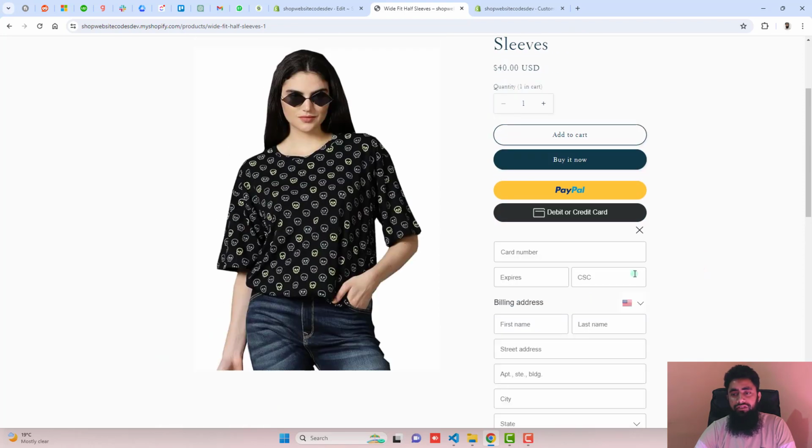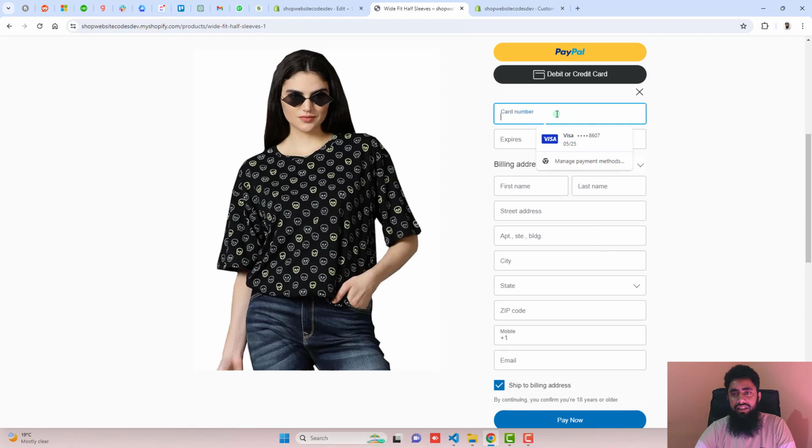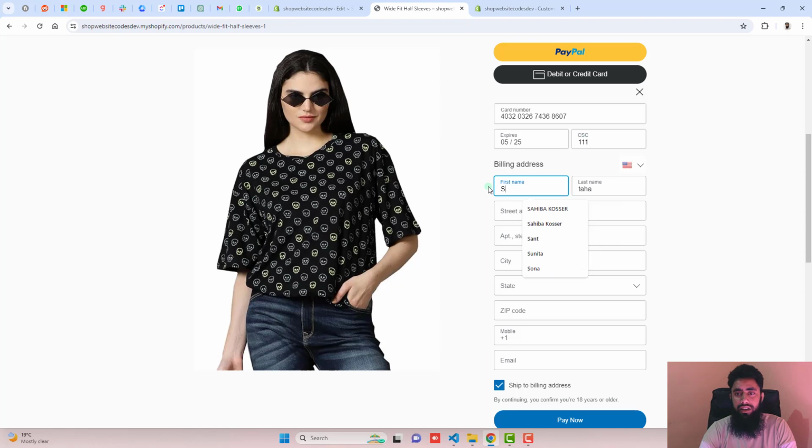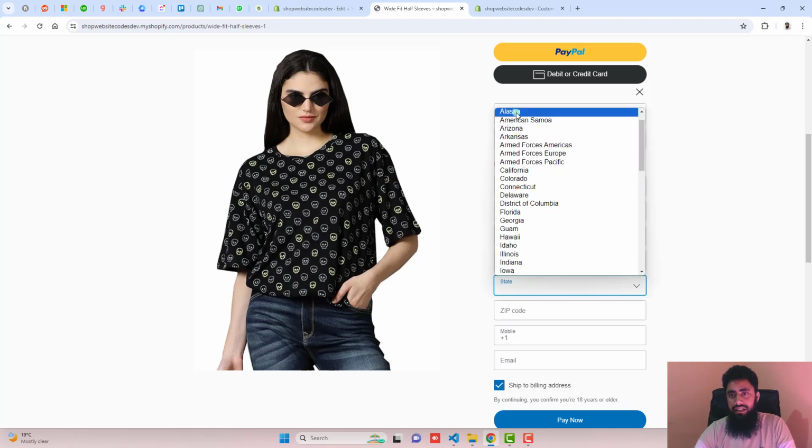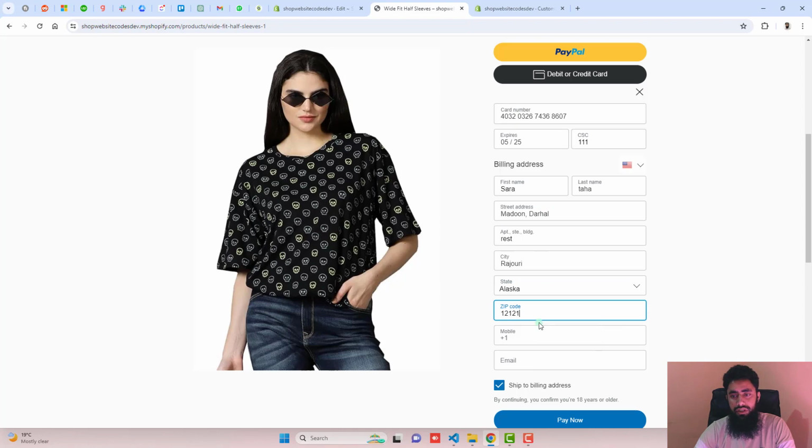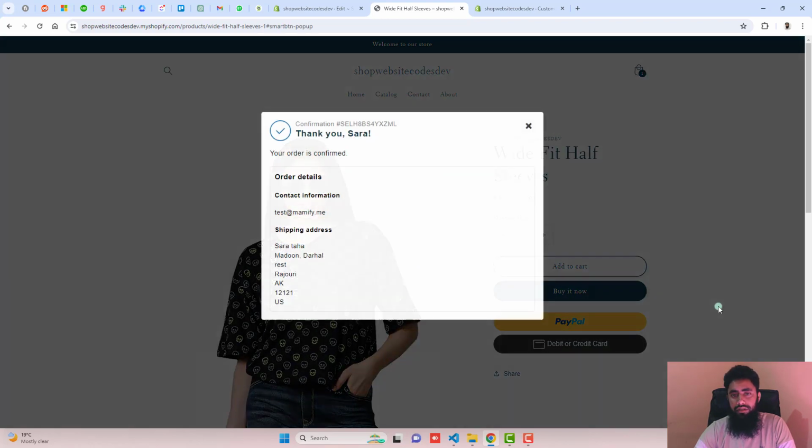So it will open a form for adding the card details. So I have test card which I am going to put it here. So for example, I am writing here Sarah, and here you need to put your shipping details, and then you need to select the city. We are going to put the zip code, then we have the phone number, and then we have the email ID, and then finally you need to click on pay now. Once the payment is done, then you will see that confirmation pop up here. Thank you Sarah, confirmation ID is this, your order is confirmed, and order details is below. We have email ID and shipping address.